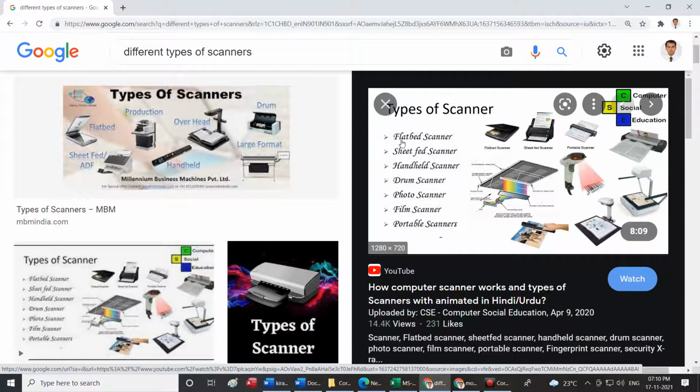This is a flatbed scanner. Whatever the scanner I'm using here, it's a flatbed. Why they call it a flatbed scanner is because it looks like a bed. Okay, so it is called a flatbed scanner. Sheet fed scanner, where you can insert a sheet and it starts coming out. Sheet fed scanner.